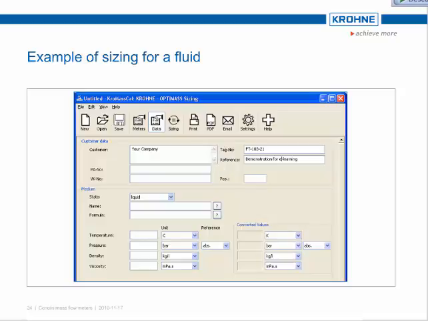Having selected OptiMass, we are now at the data entry screen. Firstly, you can enter project-specific and tag information into the data table. Secondly, we can enter the process information. For this example, we have selected the state liquid from the pull-down. We can now enter the process data.